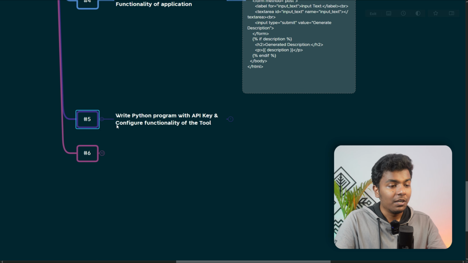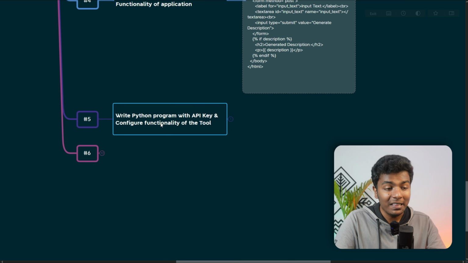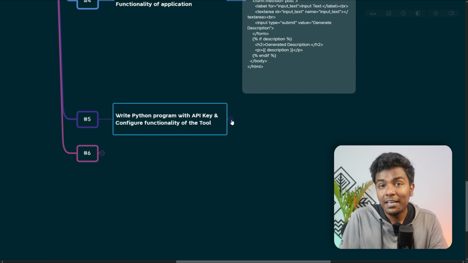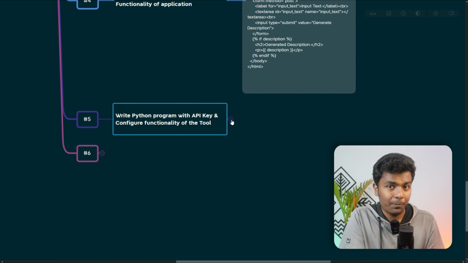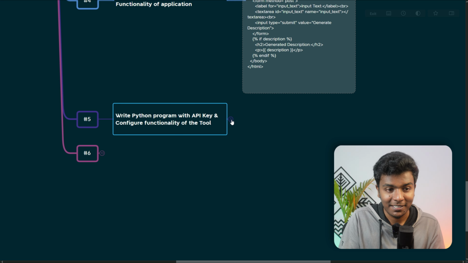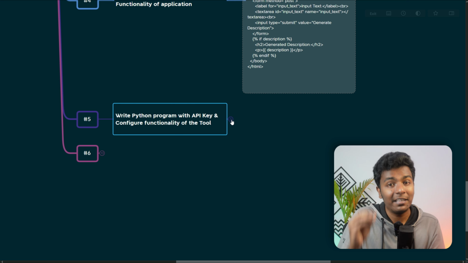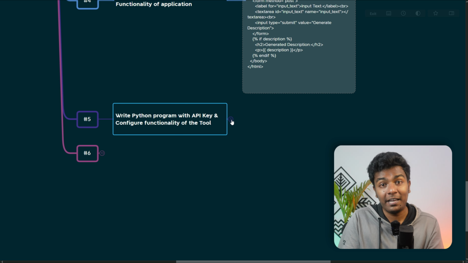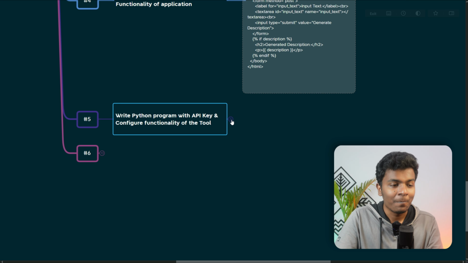The next step is to write a Python program with an API key and configure the functionality of the tool. Guys, here let me tell you something. In this project, we are creating an AI based tool for creating Instagram descriptions and hashtags. This is not only for this. Whatever you really want, you can simply change in 2 lines based on your need, so you can create your own application for your needs especially.